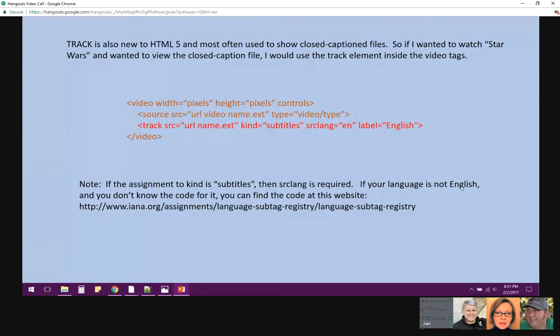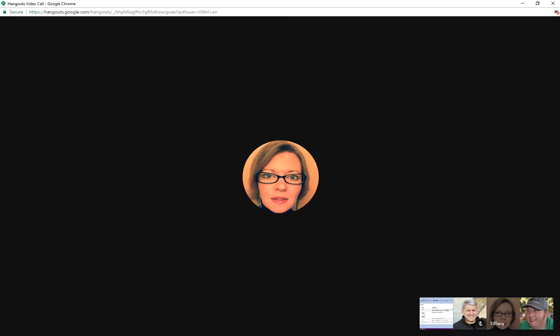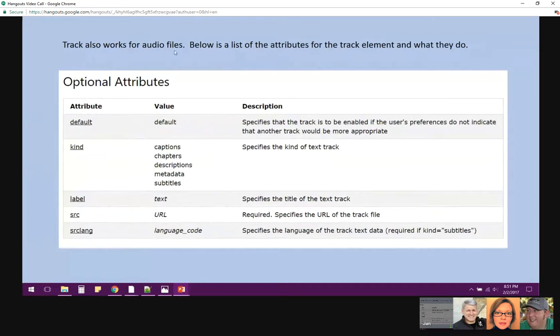If your language is not English and you don't know the code for it, you could go to this website right here. They've got a list of all 125 languages that are supported. This also works for audio files. Below is a list of the attributes for the track element and what they do. Under kind, you've got captions and subtitles, and then there's chapters, descriptions, and metadata. I haven't played with the other ones.